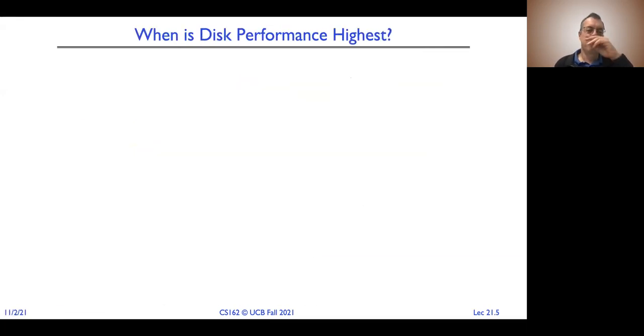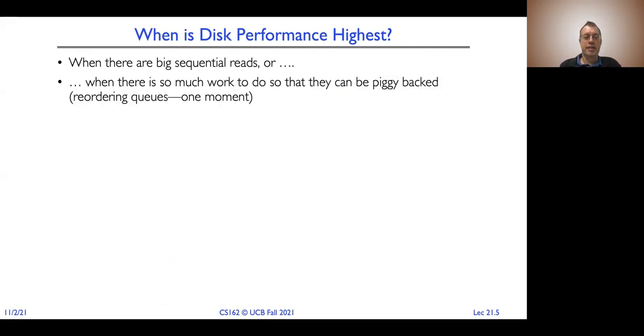So when is this performance highest? Remember, obviously, when there are sequential reads, and this is subtle, and we are going to see this in the next few slides. There is another: when you get so many requests, you can piggyback. You can reorder the requests so that you can serve them much more effectively. We'll see that in a bit.